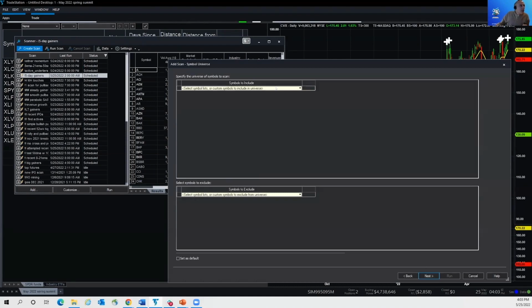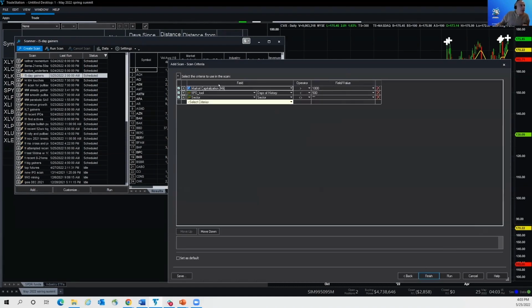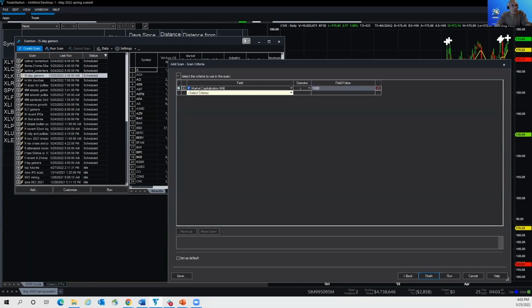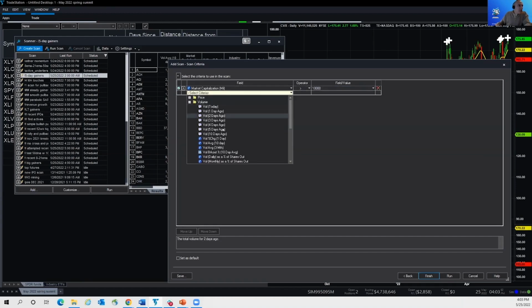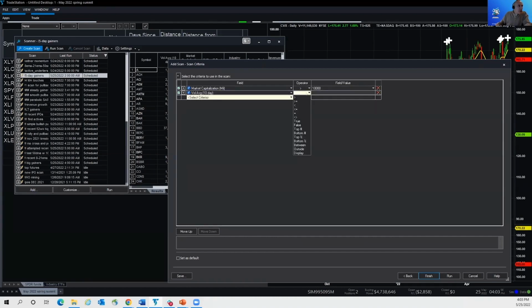And the same thing, I'm going to do all stocks, and I'm going to remove these. I'm going to change market capitalization to the same thing I had before, which is going to be 10 billion, and then I'm going to set the volume average 10-day greater than 500,000.